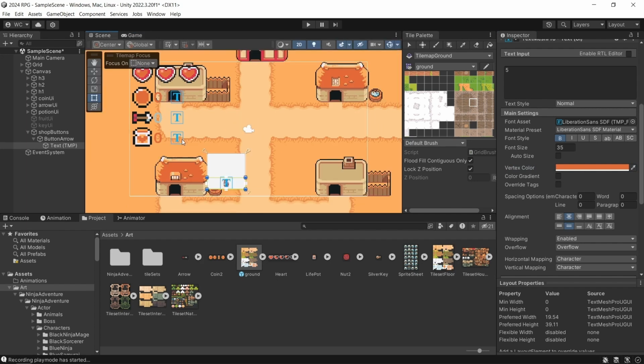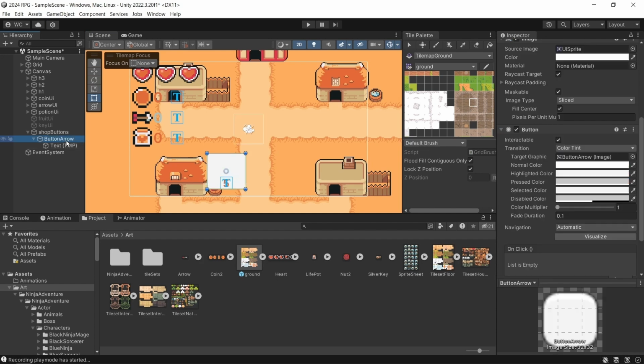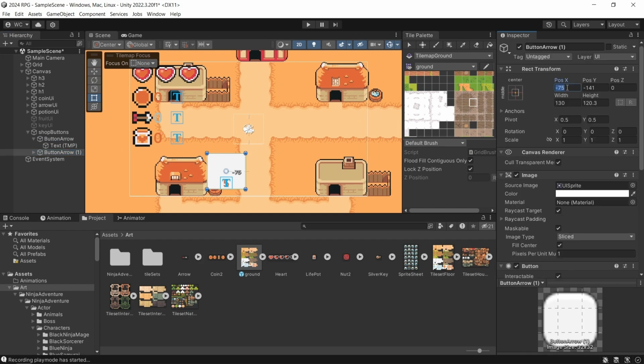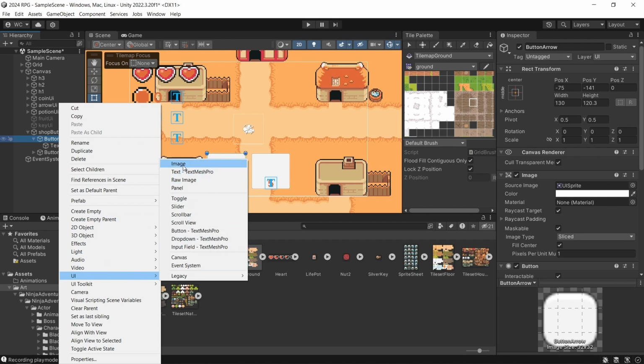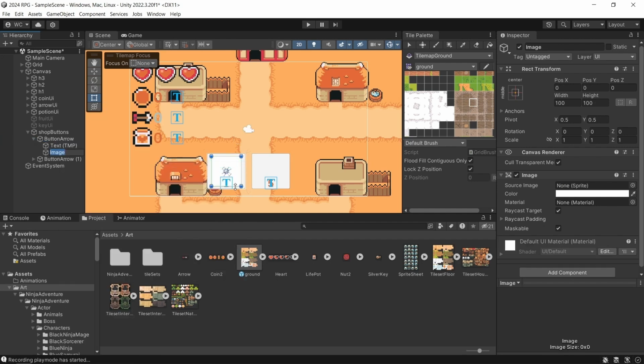So let's go ahead now and take the button itself, Control D. Let's move it over. So we're going to make this just +75. Awesome. All right. Now let's make the actual image of what we're purchasing here. So in the button arrow, we're going to right click. Let's go to UI. Let's go to image. All right. And I'm going to make this a little smaller. Something like that should be good. We can center it out later.